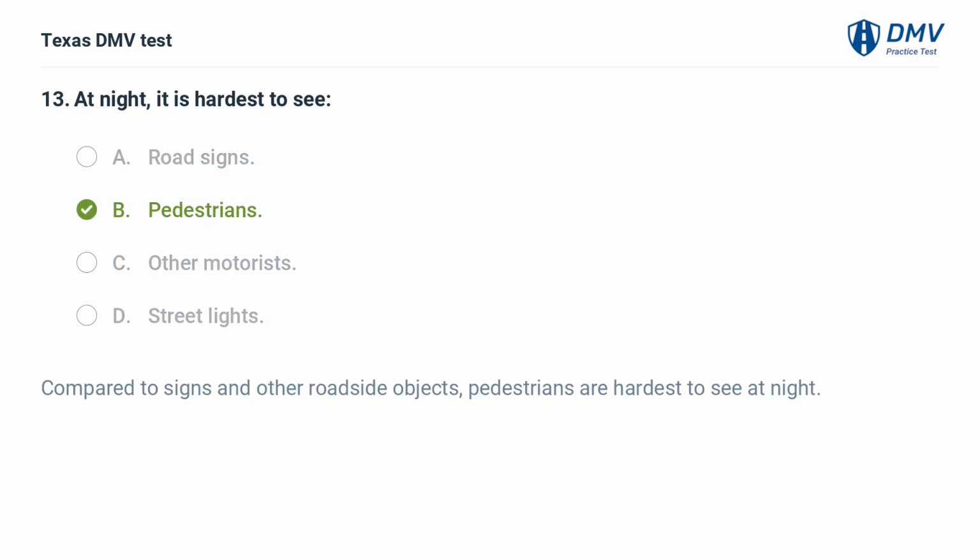B. Pedestrians. Compared to signs and other roadside objects, pedestrians are hardest to see at night.